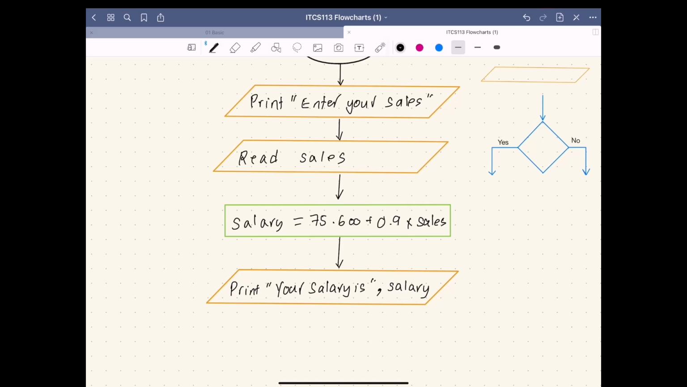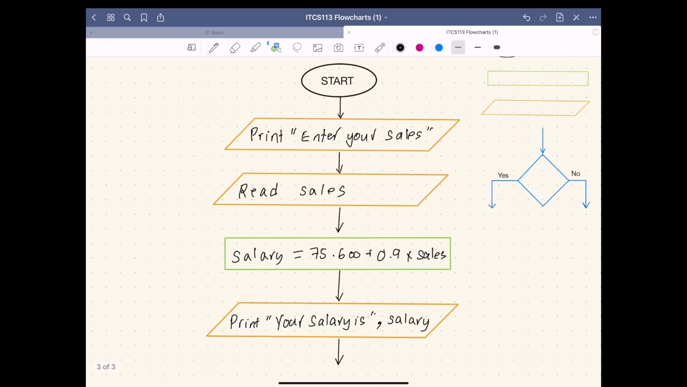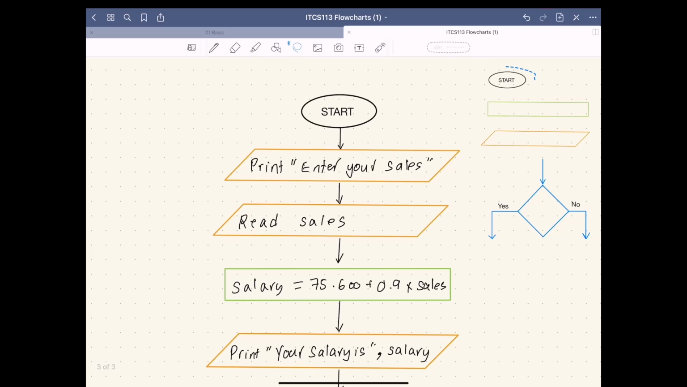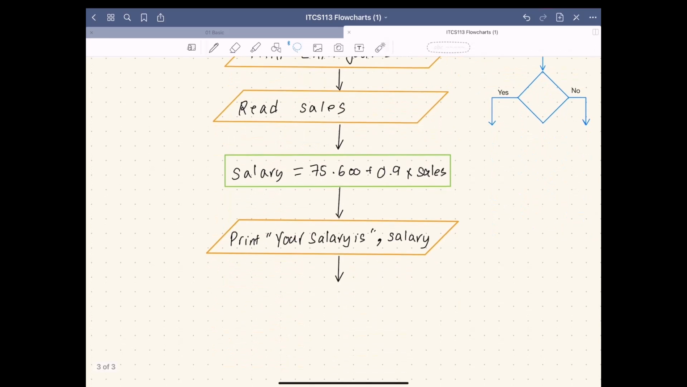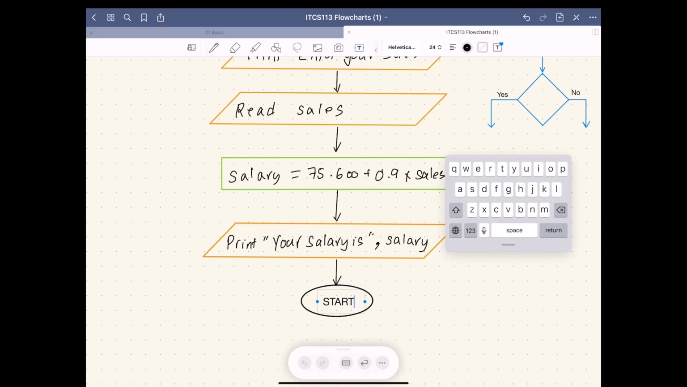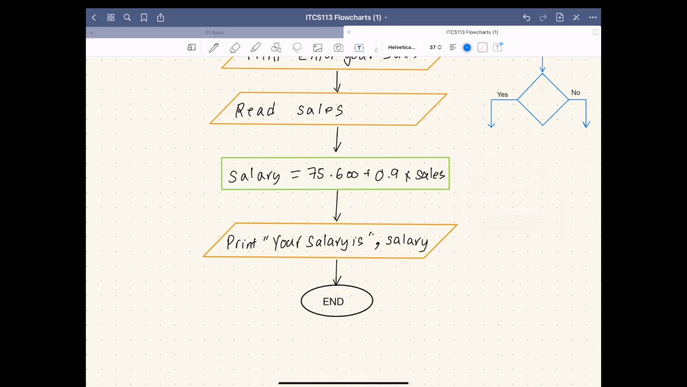And finally, after you finish, you need to end your program by using the oval symbol, which is this one. So we will copy it, and paste it at the end, and enlarge it. But we need to change the label inside from start to end. So let us edit it. Here we need to delete start, and write end, which indicates the end of the flowchart.